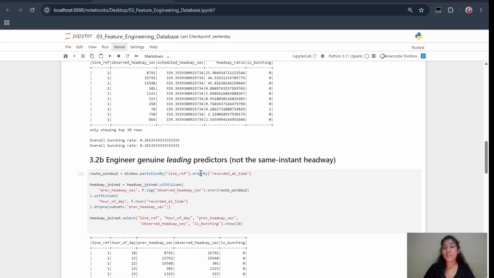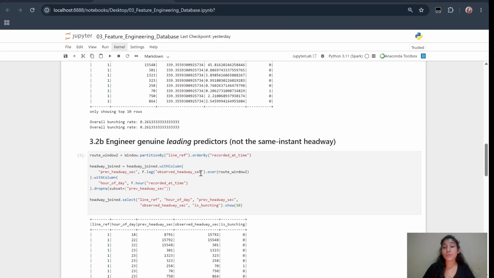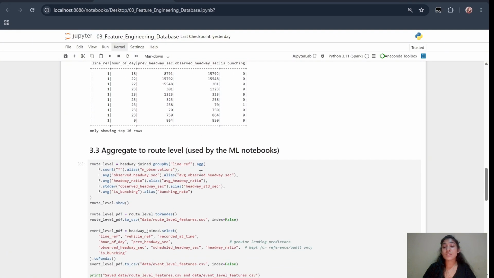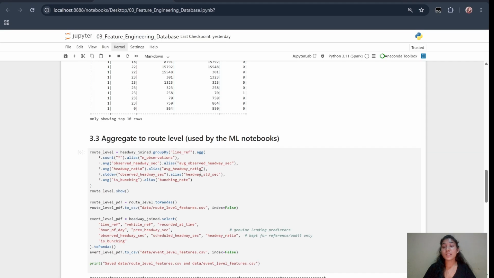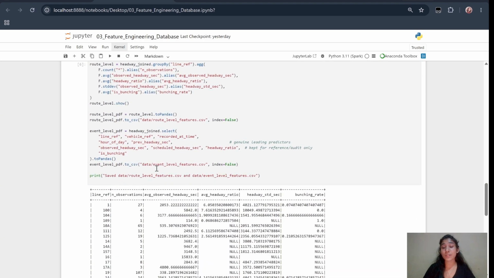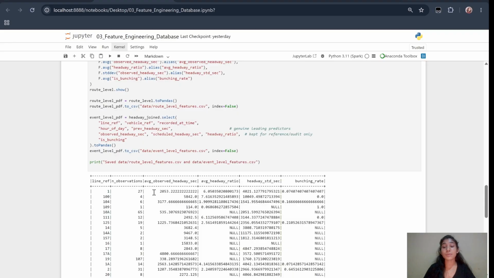During development, I discovered an important issue. My first model accidentally had a ratio as the input feature. Since the label itself is defined using the ratio value, the model could simply read the answer. This produced a misleading perfect F1 score. I corrected this by removing the feature. Instead, I used only genuine predictive features, hour of the day and the previous headway.